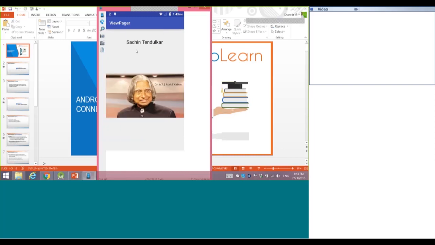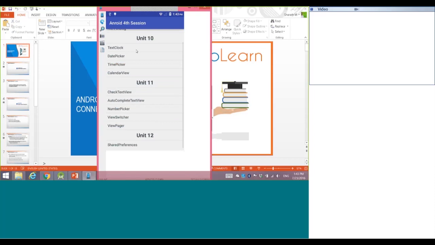So here there is no need to write any code. It's just that you need to give the data for the view pager control so that it keeps switching the views. So this was a view pager.